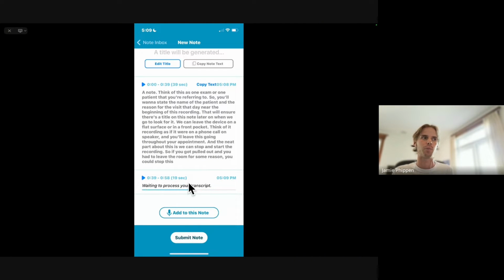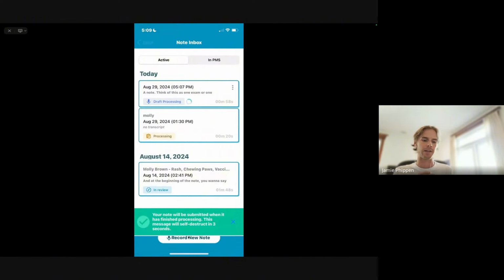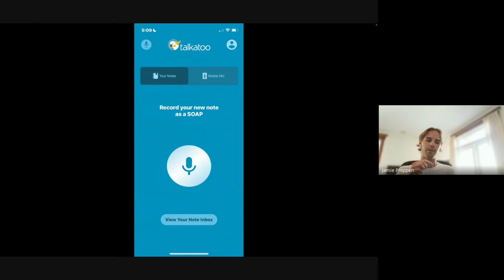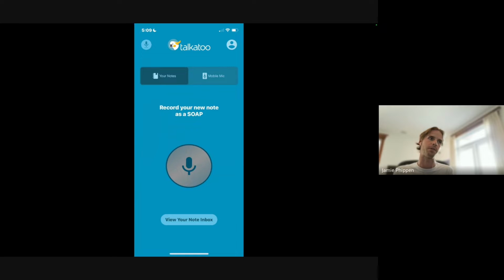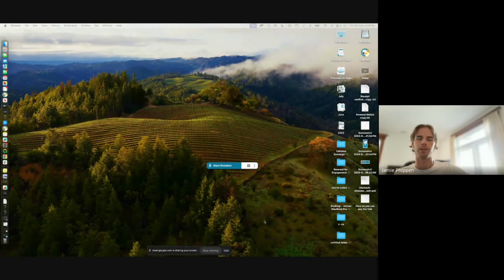You don't have to wait for the preview to load up. You can go ahead and submit that right away. Just tap that button and it will bring you back to your main screen. And now you can go on to your next appointment and use this exact same tool to capture your next appointment. So that's what the mobile app for Talkatoo is all about.